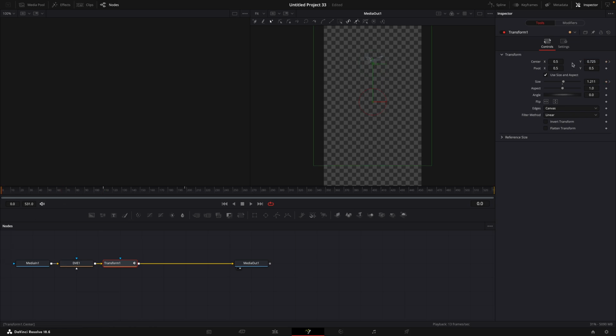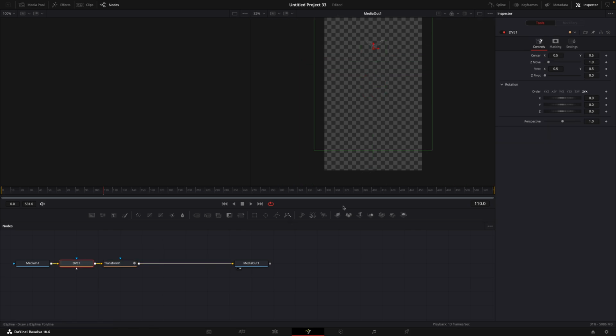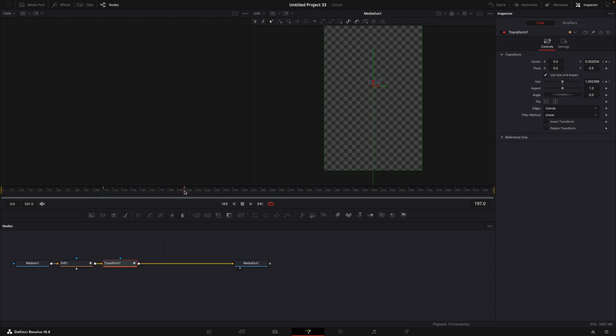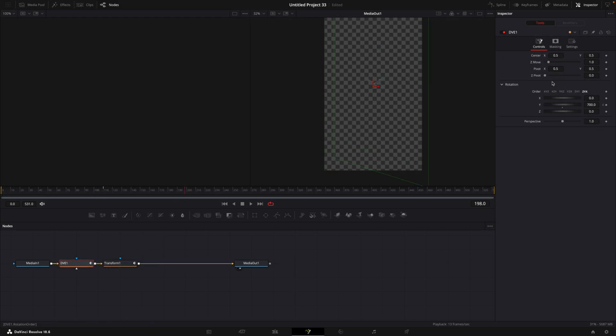Go to the beginning and move the logo out of the frame. After that, select the DVE node and keyframe Y rotation. Move to the same point where you put the middle keyframe for transform and change the rotation value to 700. Go to the end of the effect and put the value to 1080.